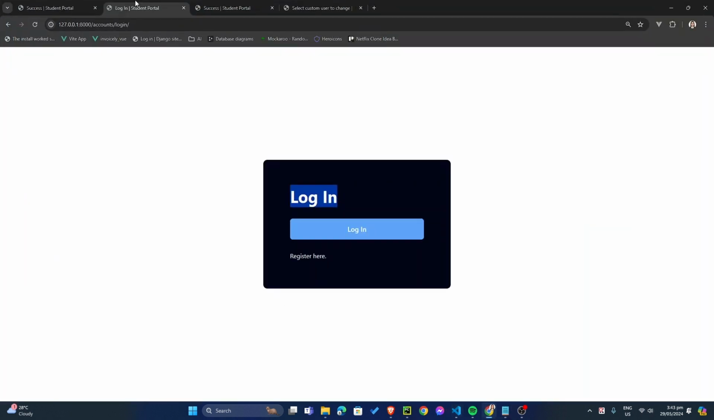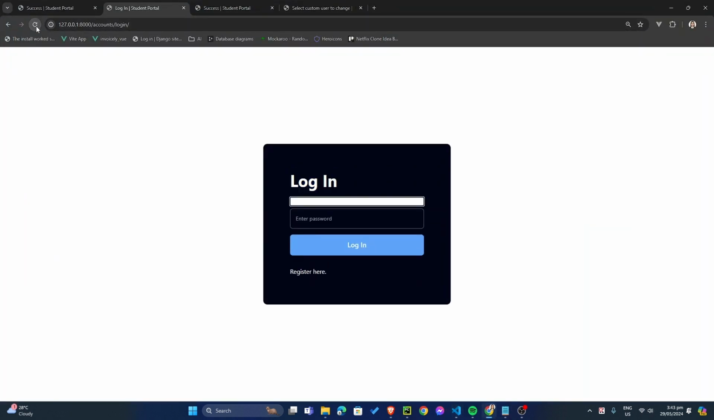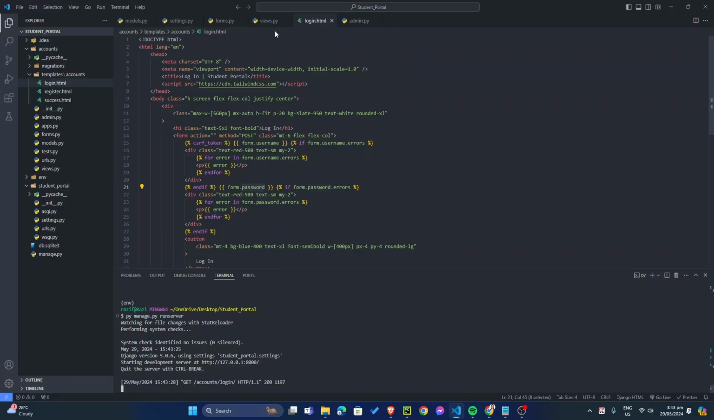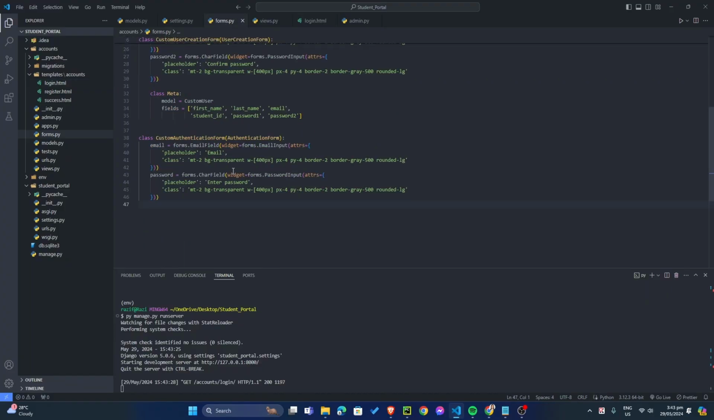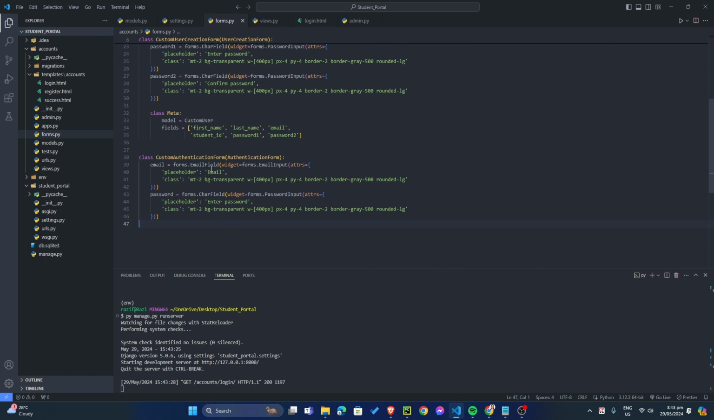Okay, so if we go here to login and hit refresh, I mean, we can see our fields here, but it doesn't look right. So let's check what's happening here. We have the email. What if we change this to username? Actually, I think we need to change that to username.